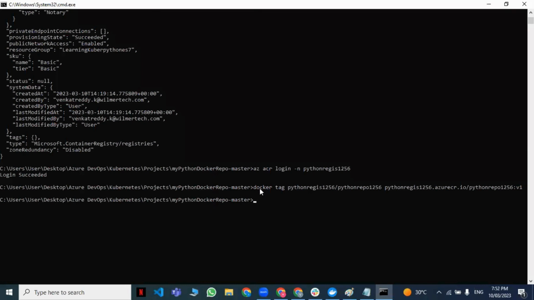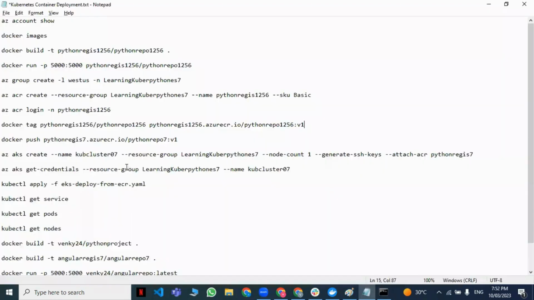Venkat says container registry is nothing but a way to register our local Docker information to the cloud, right? Yeah, that's it. In the cloud, we have a registry. I want to push all my images to that registry. That's it.